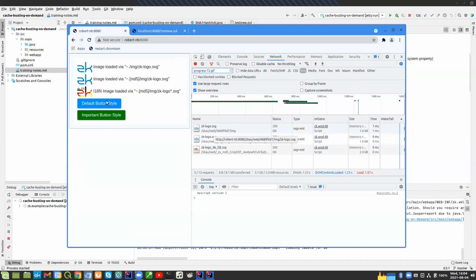What you want to see is we are loading an image, for example the ZK logo SVG, and ZK will add this kind of hash code here, a 32-bit number, I think. This is just the hash for the whole ZK version. So it will change whenever you update the ZK version, and that's fine for ZK's internal resources. But as soon as you want to load other resources using the same mechanism, then it's quite bad that this URL doesn't change.